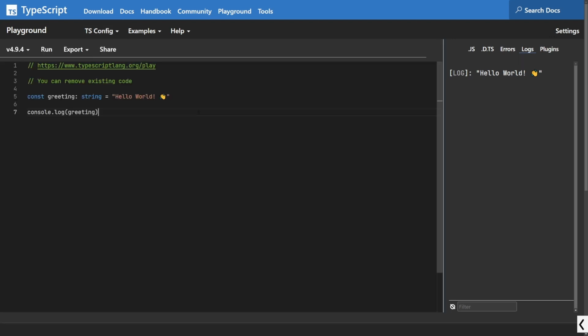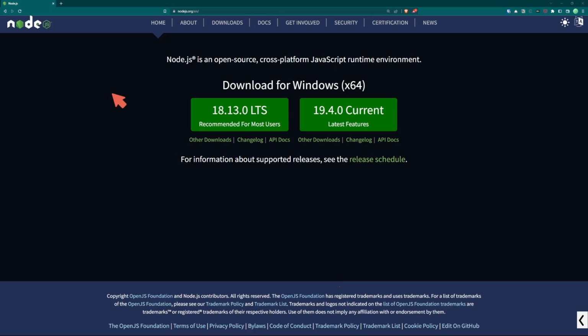But let's move on to an example of what if I want to run TypeScript on my local machine, or create a project on my local machine with TypeScript installed. To get started, you are going to need to have Node.js installed on your machine. There's a couple ways you could do it, but the main way would be to go to nodejs.org and download it for your system. You could do it for Windows, Linux, or Mac OS. It is recommended to get the latest LTS version, the long-term support.